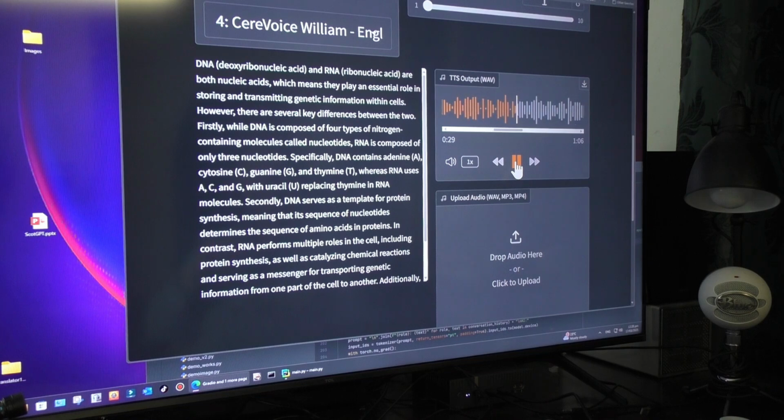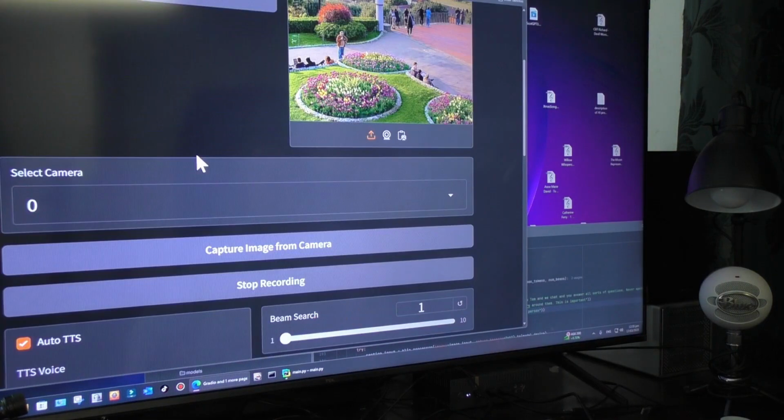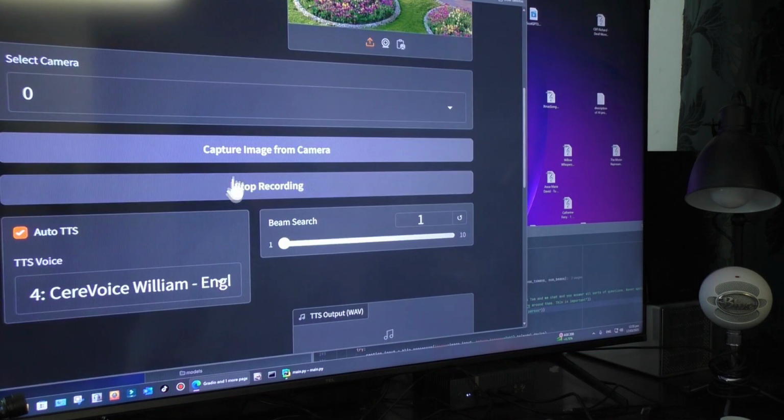guanine, G, and thymine. Okay, so it can do that as well. Give me an example program in the language C that does hello world.